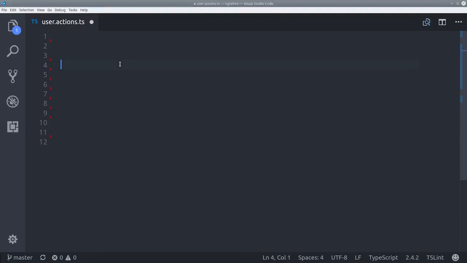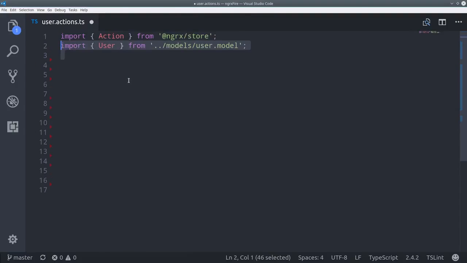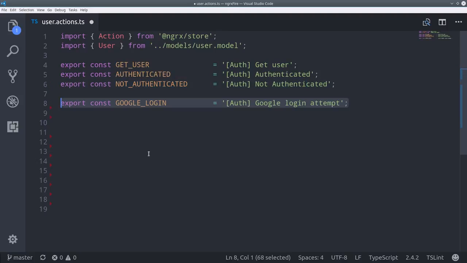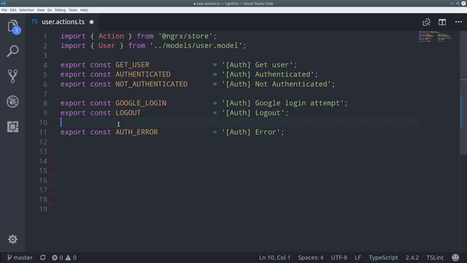The first and probably most important action is getUser, which will determine if the user is currently authenticated in Firebase. If they are authenticated, then we'll run an authenticated action that will update the current user data on the data store. If they're not authenticated, then we'll run a not authenticated action that will just set a default guest user on the data store. Then to log in or sign up a user, we'll set up a Google login action. And we'll also give the user the ability to log out. And we'll set one more action for auth error just to handle any errors that might come up.